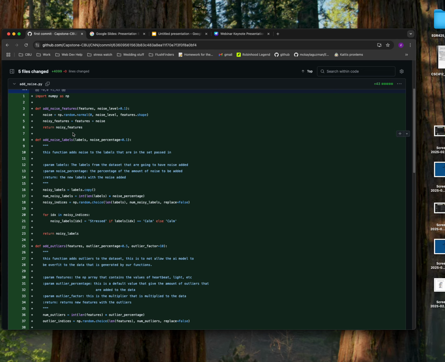So if the heart rate is 100 and it picks a random percentage of 10%, then it'll add 10% of that. In this case, that would be 110, so their heart rate goes from 100 to 110. That's to be able to get some out of bounds, maybe some different data.